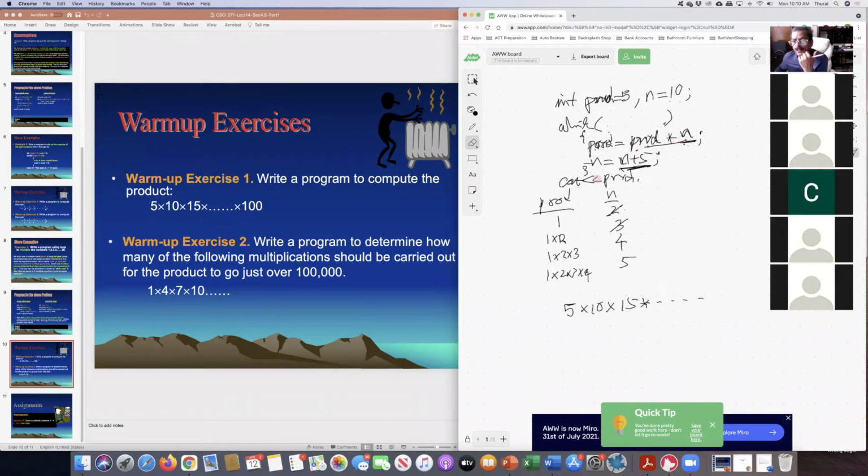And also I need to count how many of these are being multiplied. So I need a counter, because the question says how many multiplications should be done so that the product will be going over 100,000, to go just over 100,000. So I'm going to start my multiplication at prod at 1, because I need to count all the multiplications. So therefore, I'm going to start with the very first multiplication.